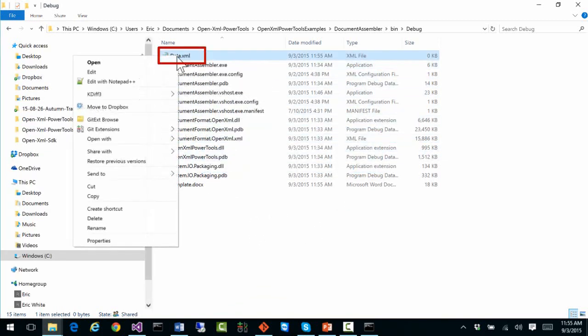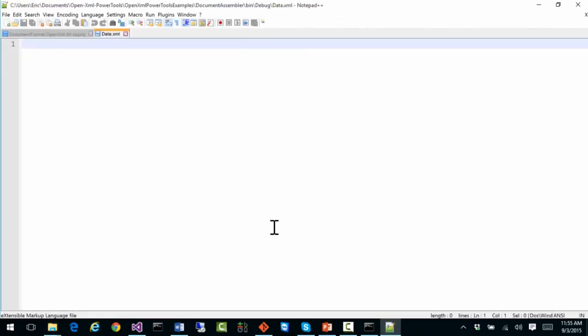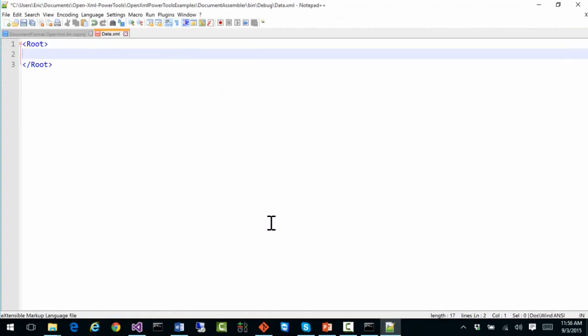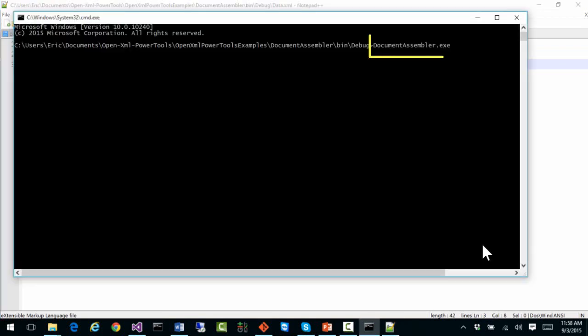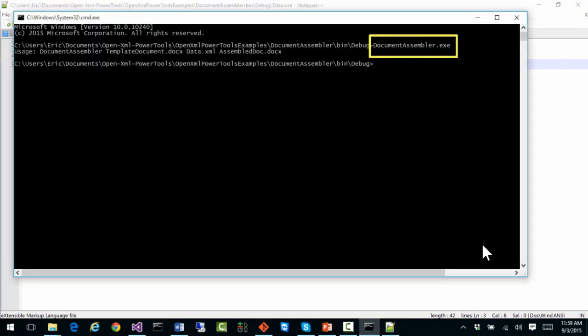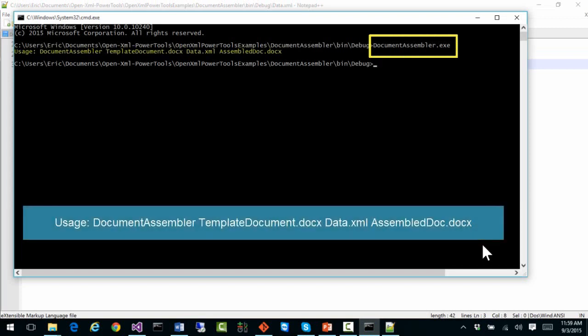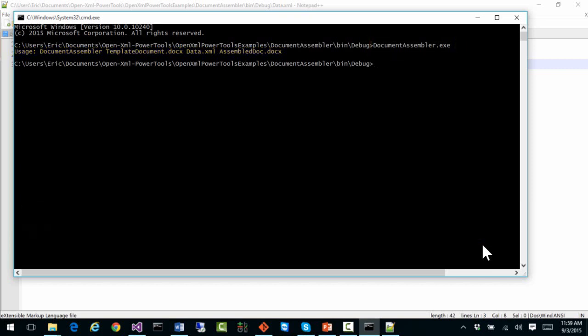We'll use data.xml, and I'll edit that XML with my favorite text editor. I'll put in the root element. That can be whatever you want it to be. And I'll put in a name element with some content in there. If I run Document Assembler without any arguments, it tells me that the usage is Document Assembler followed by the template document followed by the XML data file, followed by what we want for the assembled document.